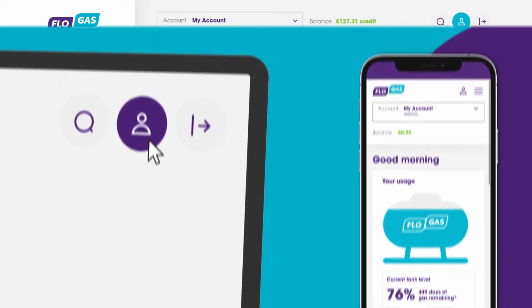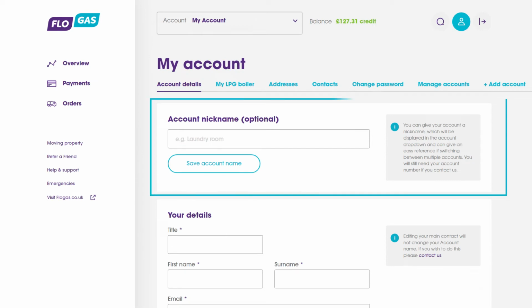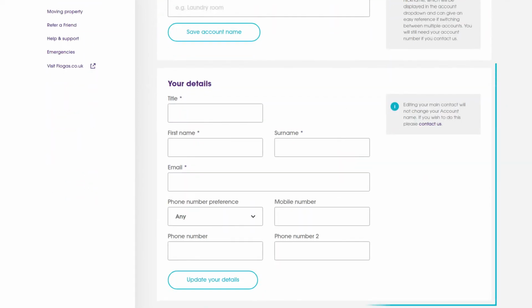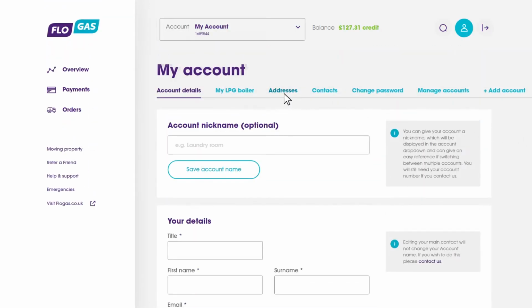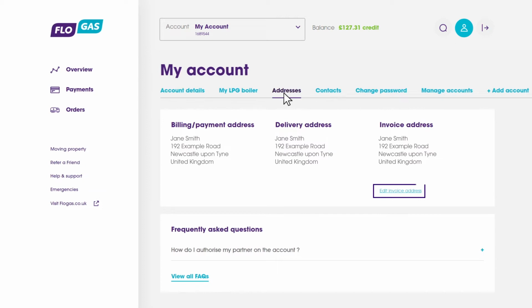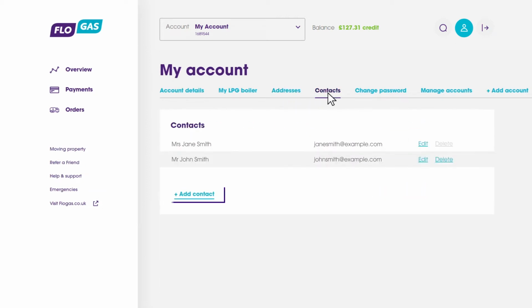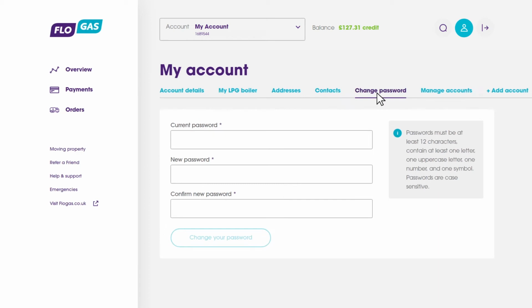In Account Details, you can add account nicknames, update your contact details, and manage your marketing preferences. In the Addresses tab, you can edit your billing and delivery address. Contacts allows you to add and manage additional contacts within your business or household. You can also change your My Account password.